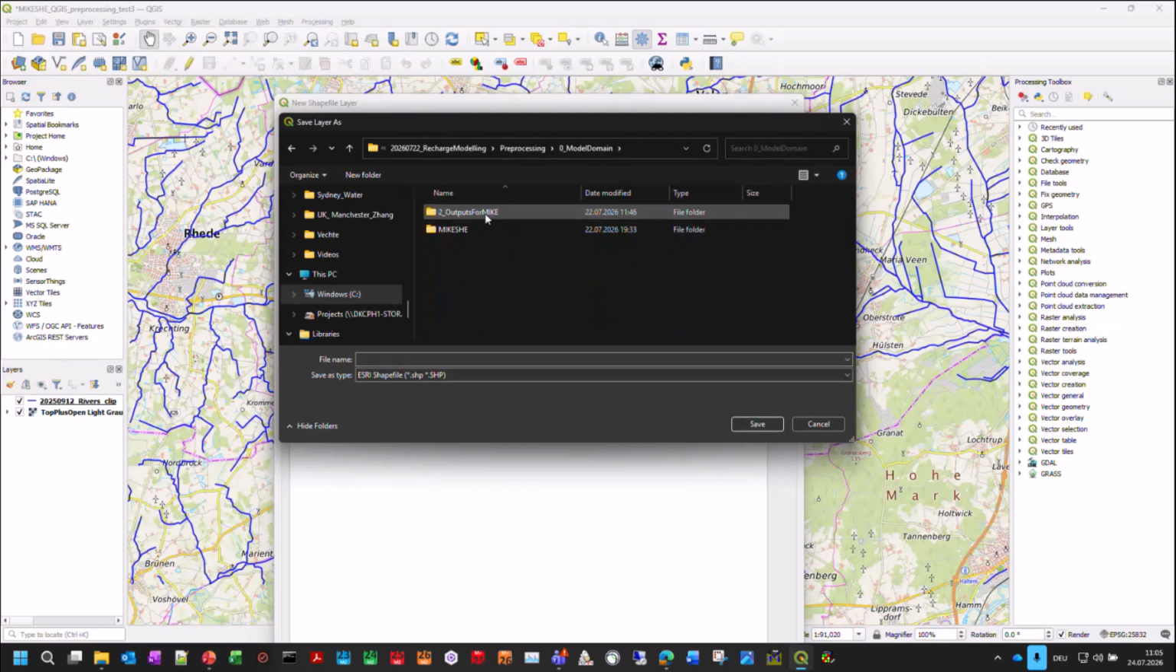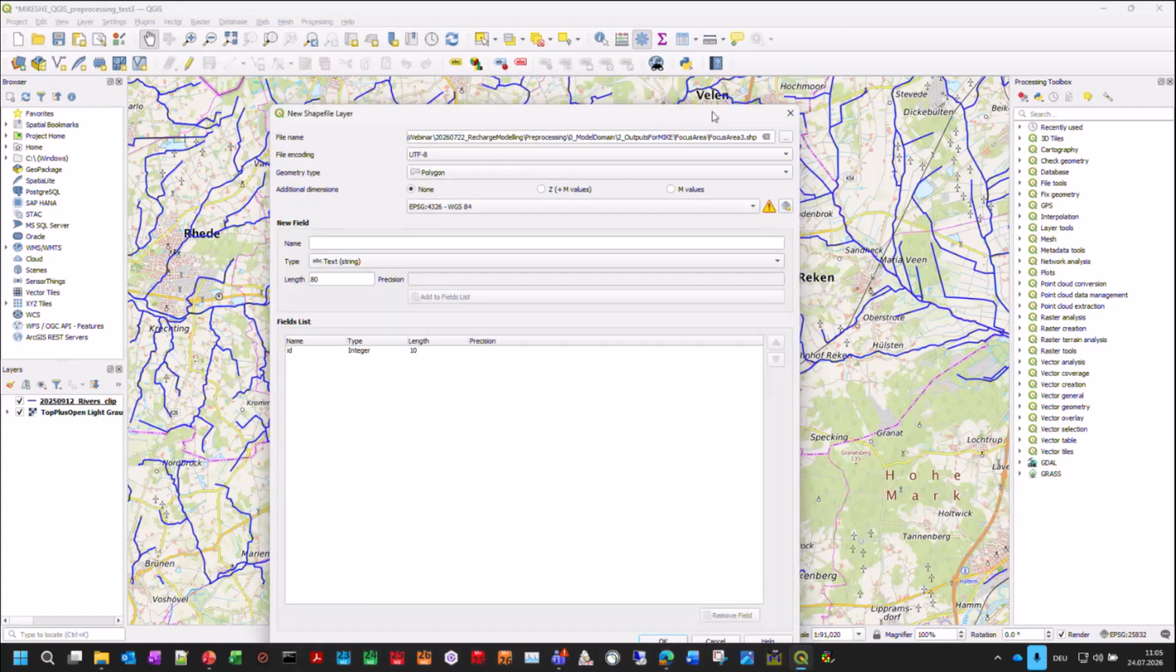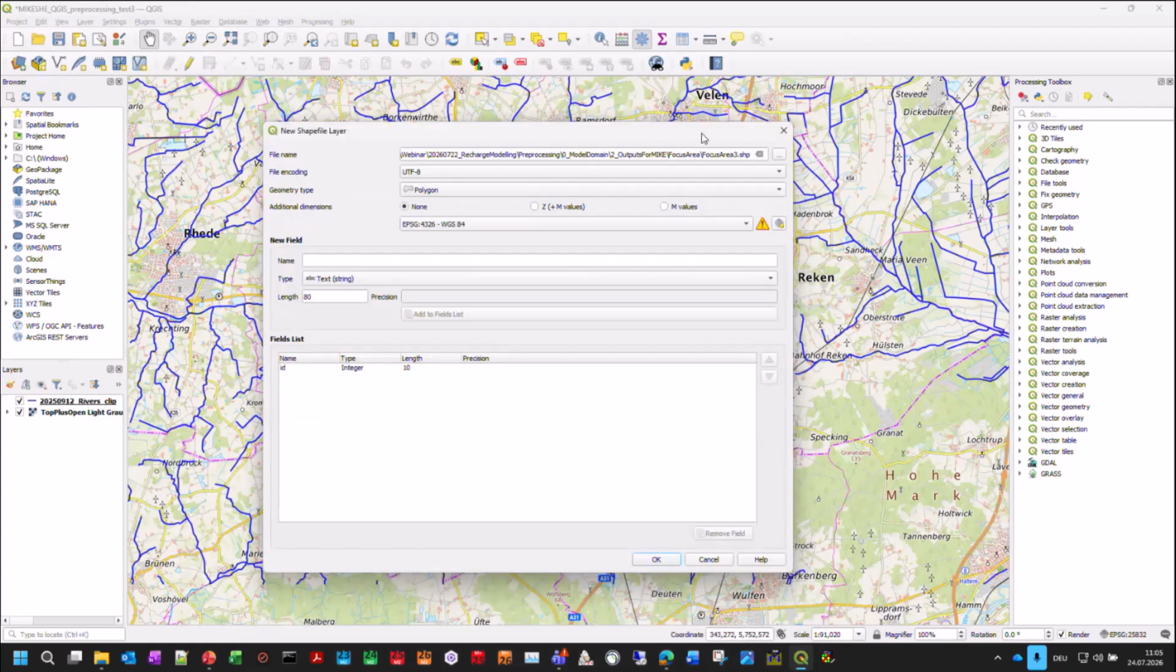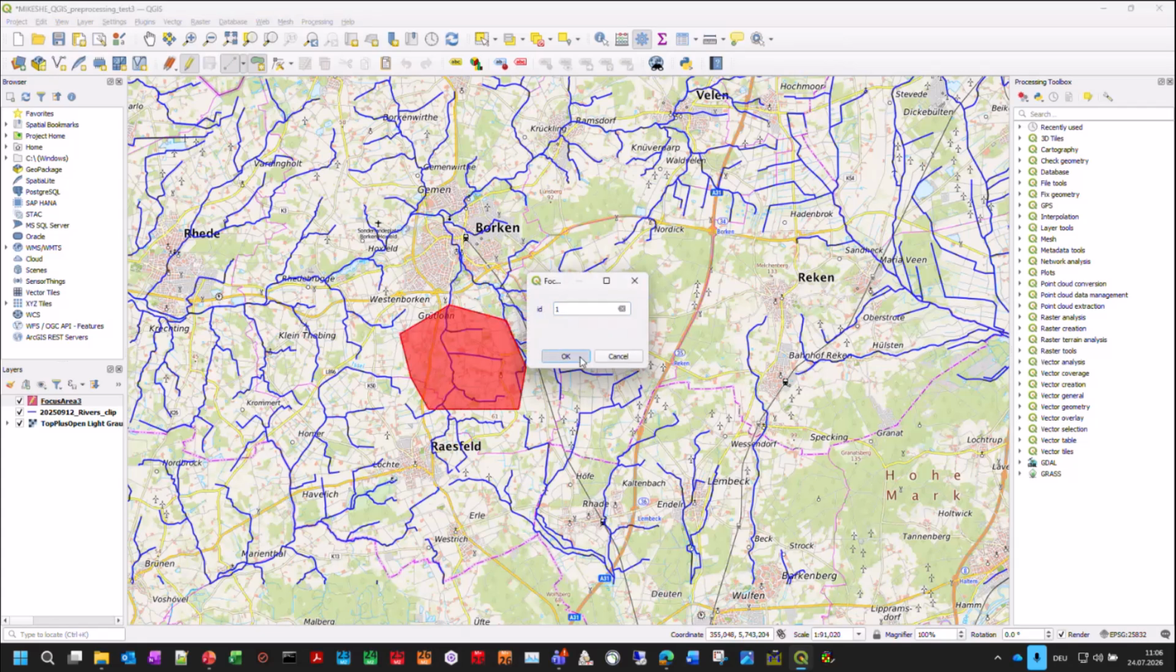I store this now under model domain, outputs for MikeG, focus area. I call it focus area now in this case. I have already other examples. Geometry type polygon. And that's basically it. I click OK. Now I have a new area. I can toggle editing. This must not be precise. It's really more for your orientation before you derive the model domain, to say this is my focus area, and to have something for orientation.